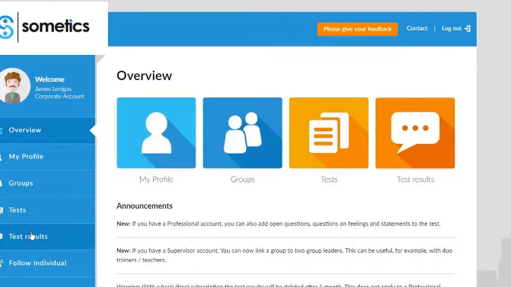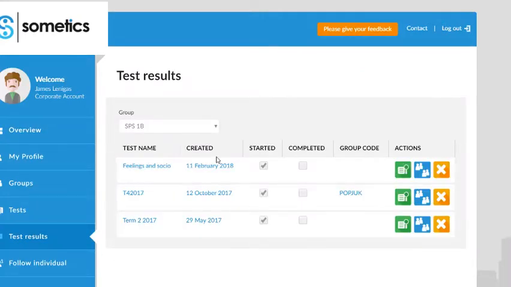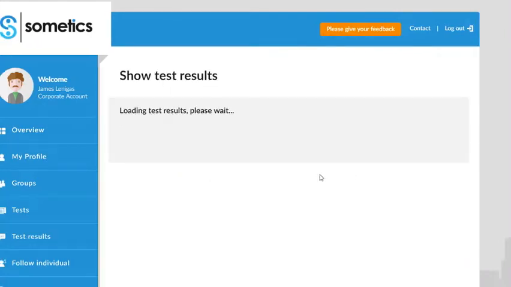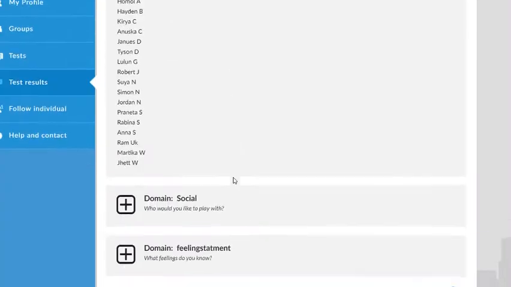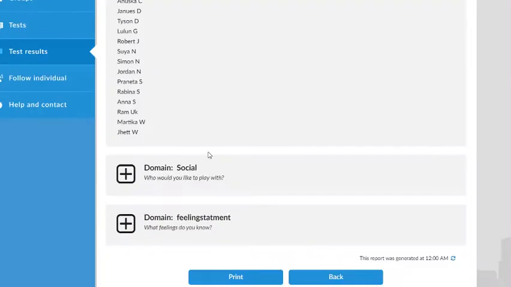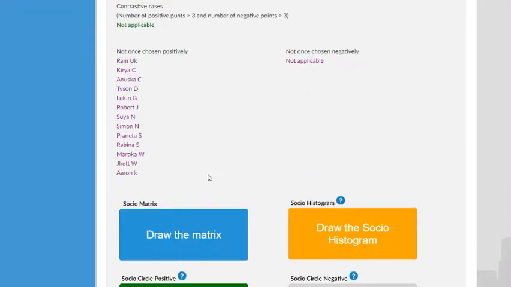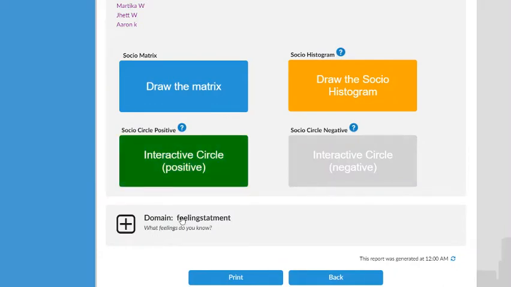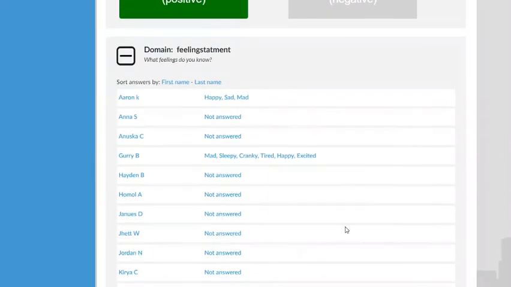Let's go down to test results and have a look at what this looks like when we actually produce the results. So it's just taking us back here, feelings and socio. Let's have a look at our test results. Obviously most people haven't completed the test. We've got our social results there, but then we've got this new domain here, which is the feeling statement. And you can come down here and you can actually see that Aaron K has written happy, sad, and mad. And Rory has done mad, sleepy, cranky, tired, happy, and excited.